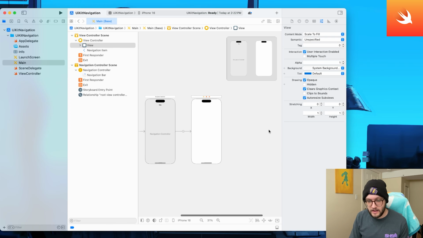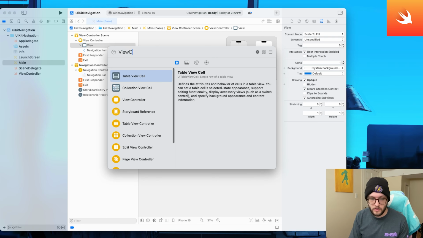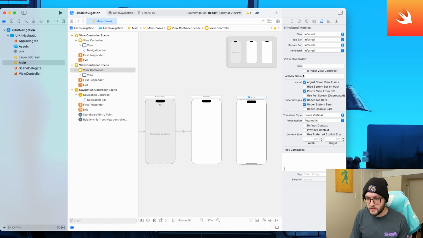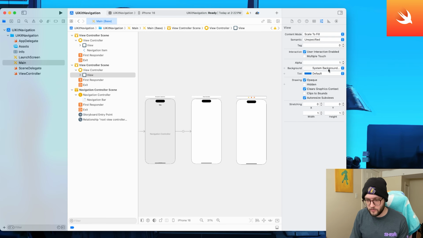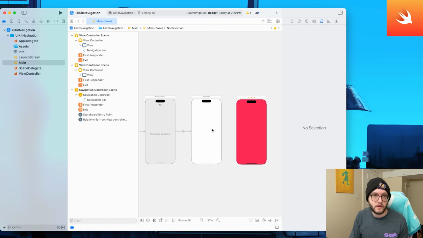So let's go ahead and add another view controller to our scene by going to the object library at the top here. Add a view controller. We can drag and drop it down. I'm also going to change the background of this one just so we know where we are, just to confirm we have indeed gone into the other screen. Let's make it pink.